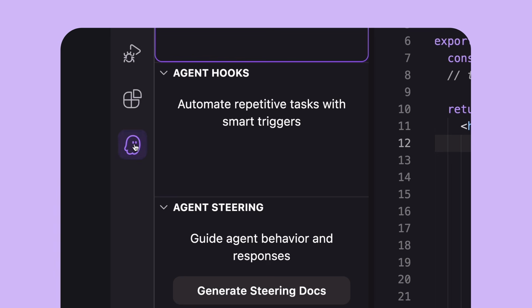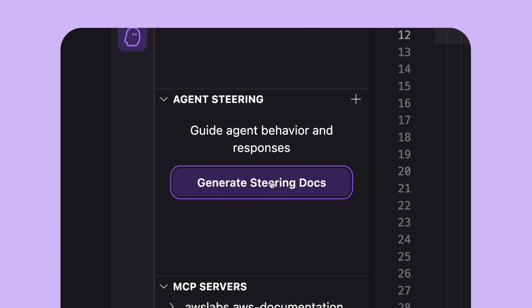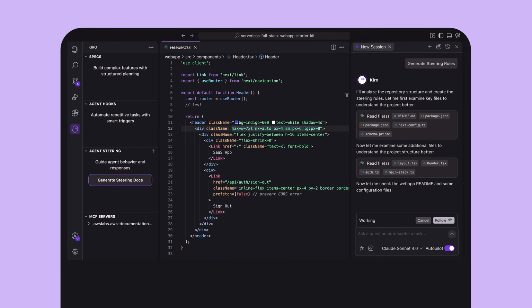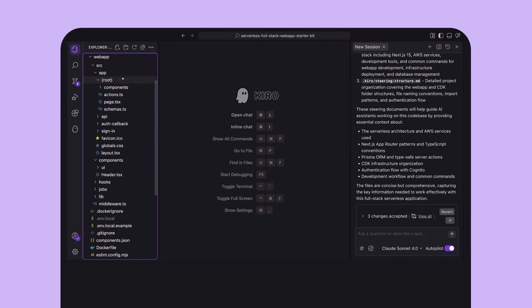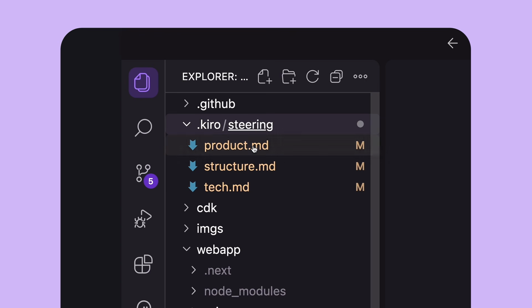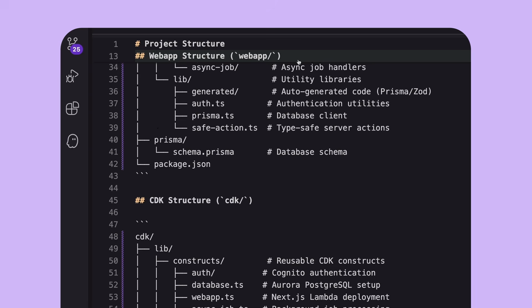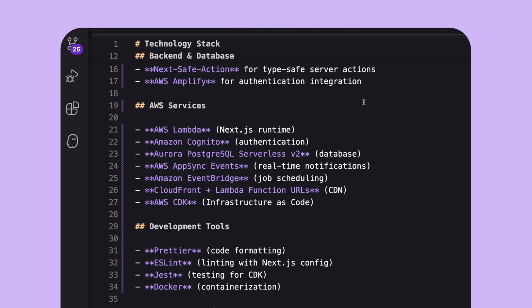First, we'll click on that ghost hand icon on the left-hand side. Now I'll click the Generate Steering Docs button. This will help Kiro better understand the application when we prompt it later. Now that the docs are created, you can find them in the Kiro steering folder. These files describe a serverless full-stack web app that we're using with a Next.js and an AWS backend.